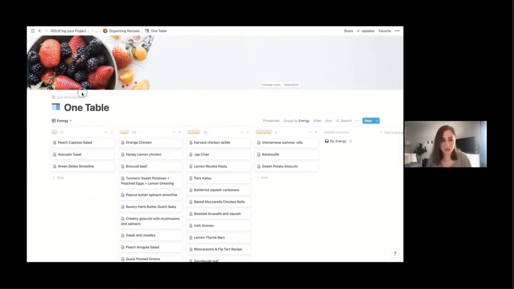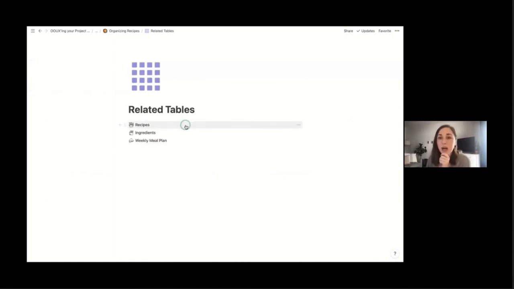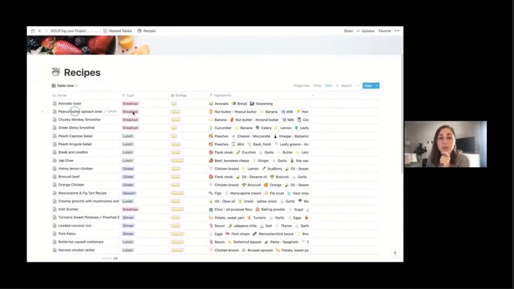Can we go back a few here? Okay, let's talk about related tables. This is what we're going to talk about more today. Let's say we have three objects: recipes, ingredients, and weekly meal plan. With recipes, if I click here, we'll see all the same information as earlier, but I have a relationship here to ingredients. So I can see avocado toast has these ingredients.